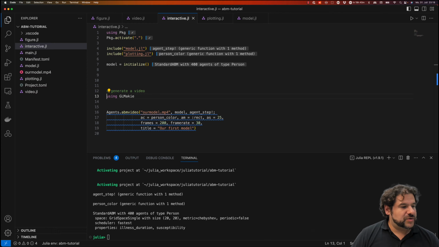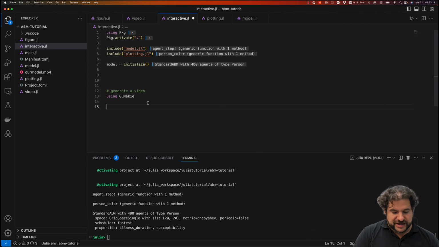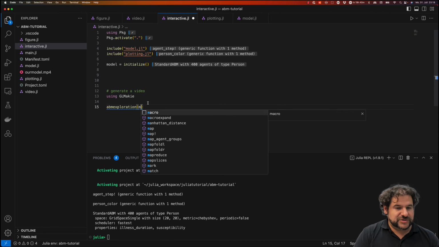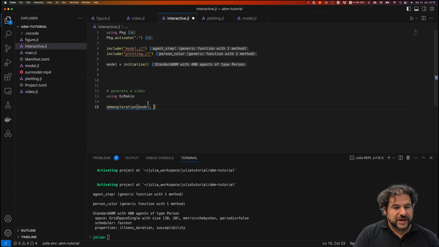But the thing that we now want to do is, instead of doing the agent ABM video, let's remove this and do ABM exploration. That already sounds very interesting. So the idea is that we explore a model, and for that we need an agent step function. The agent step function is defined in the model.jl, so we have that. And that alone is not sufficient.